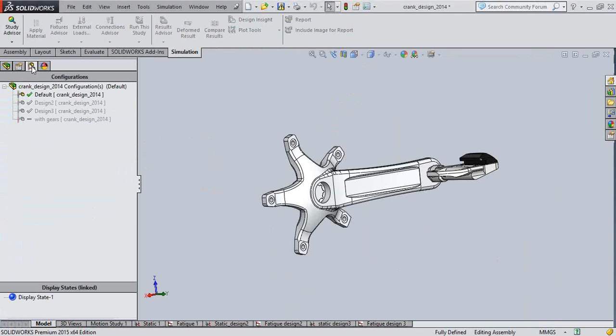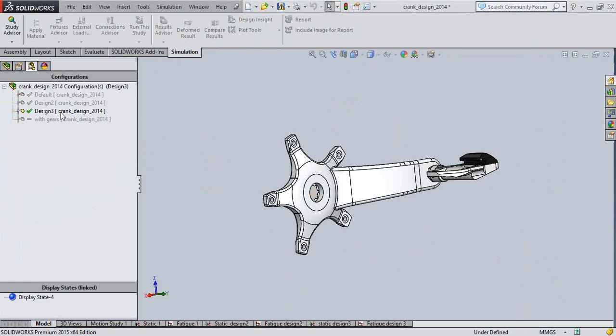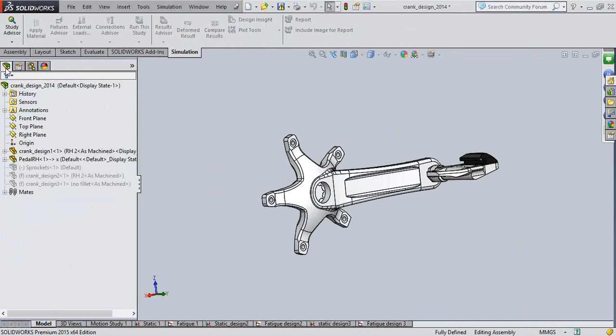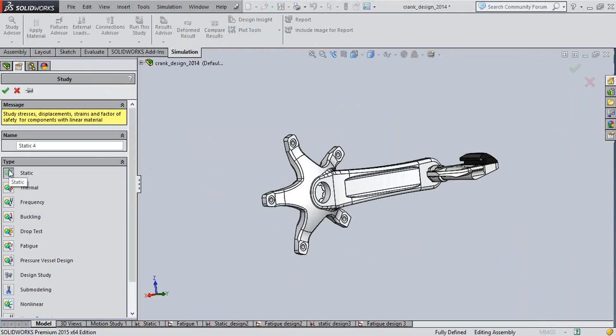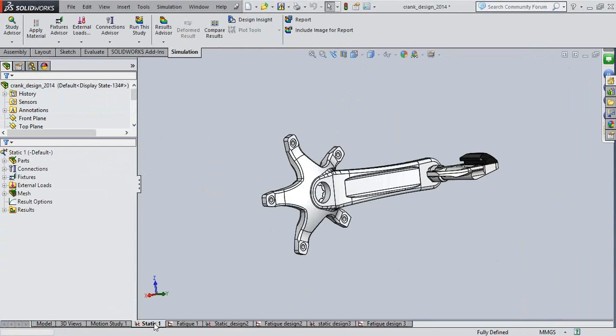So I have made three different configurations. You can see this is my design 1, this is my design 2, and this is my design 3. Alright, so I'm going to start with my design 1. Like I mentioned in my previous product, I'm going to start a new study with a static study, because for the fatigue I need the static analysis to be done, and I create a static study which is named static 1 at the bottom.